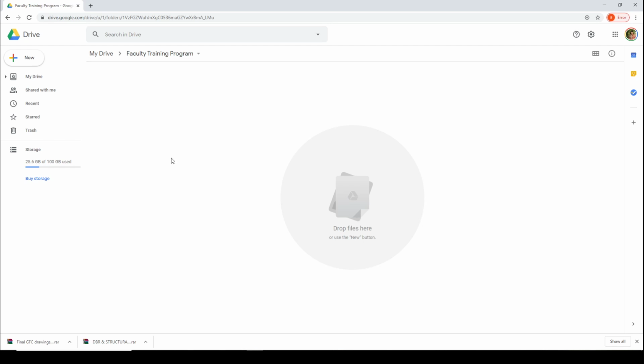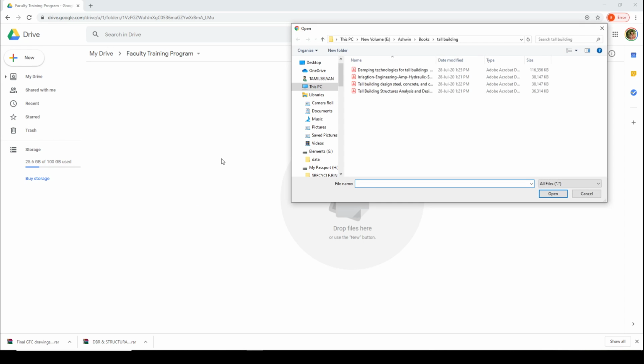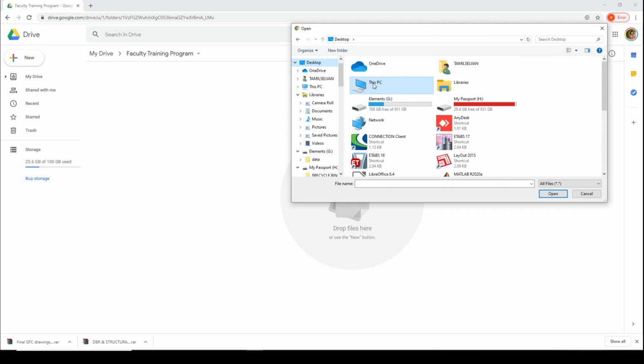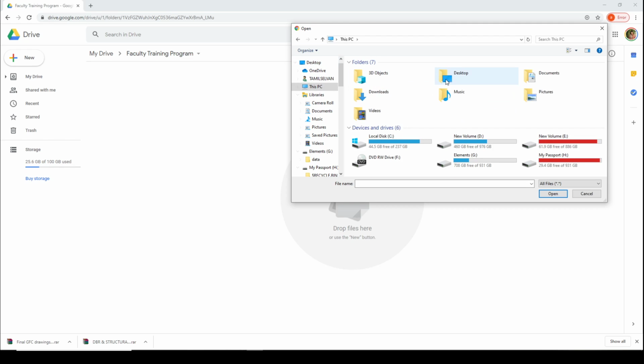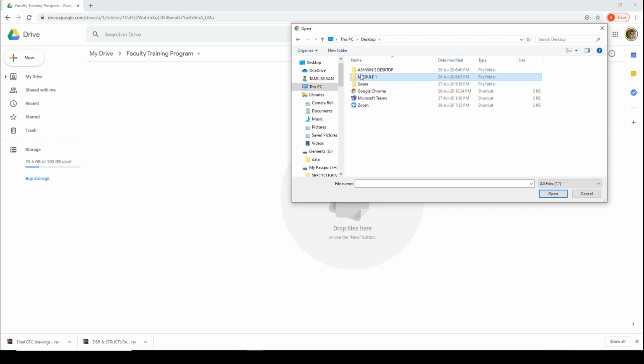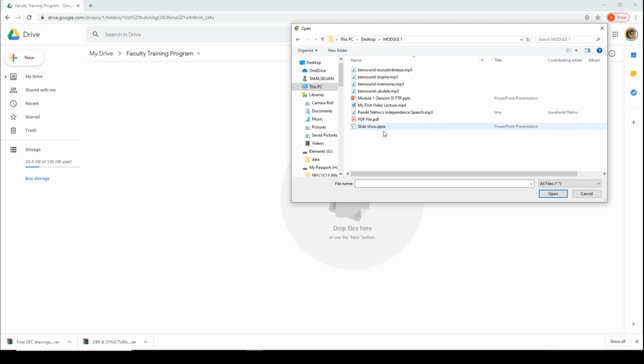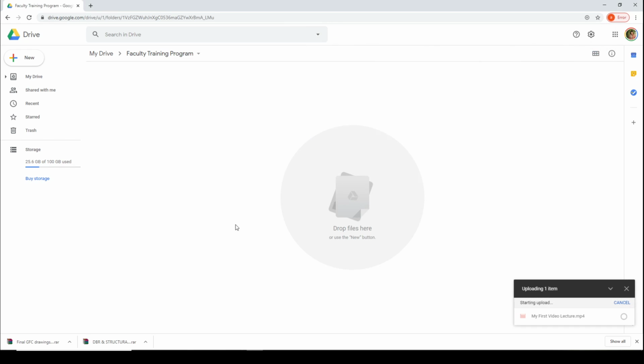You can either right click anywhere in this folder and click on upload file, or you can even go to the plus option and upload a file from here. So right click, upload file. You can browse to the location where you have saved your video file. I saved it on the desktop inside a folder named module 1 by the name of my first video lecture, and then you click on open.